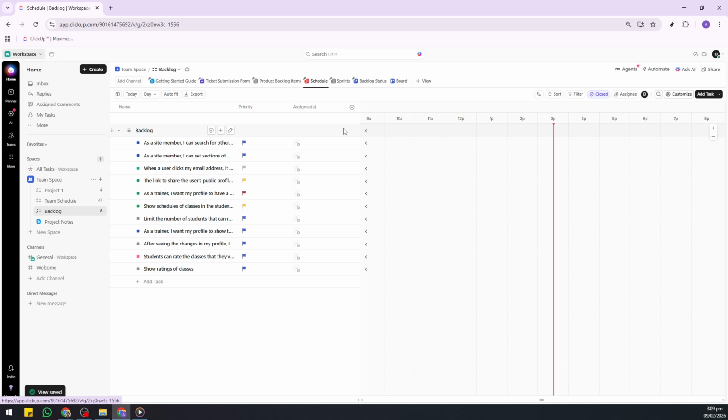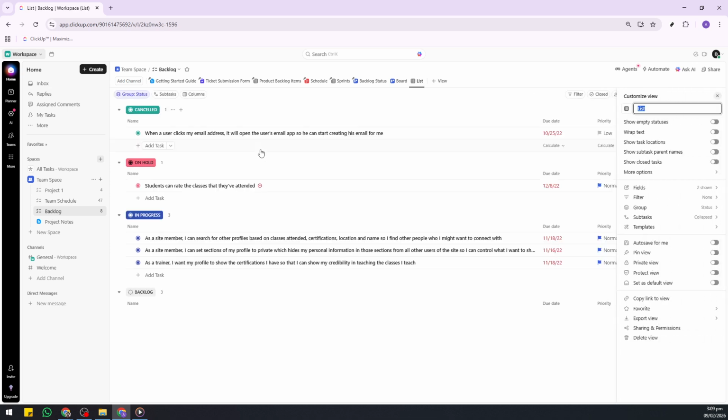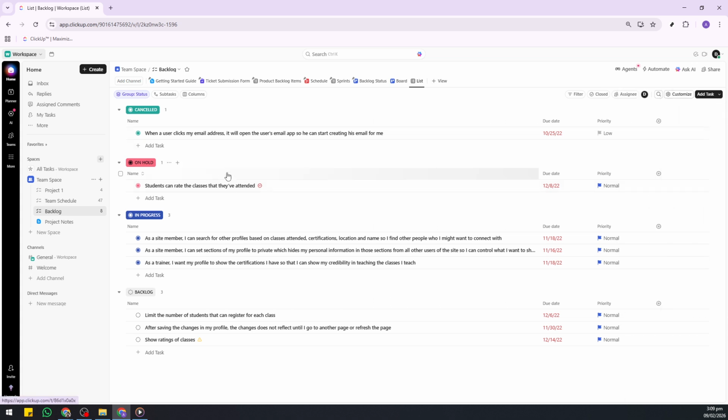Finally, go to the List view. This is your power view for quick scanning, bulk updates, and structured review. The column layout makes it easy to read titles, priorities, and other details at a glance, and it supports consistent grooming practices so the top of your backlog is always ready.